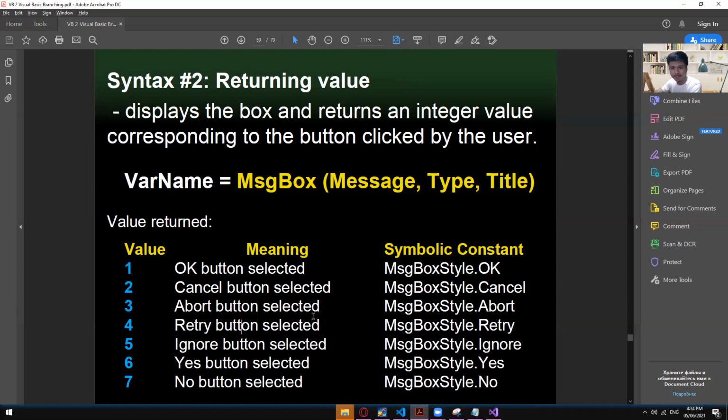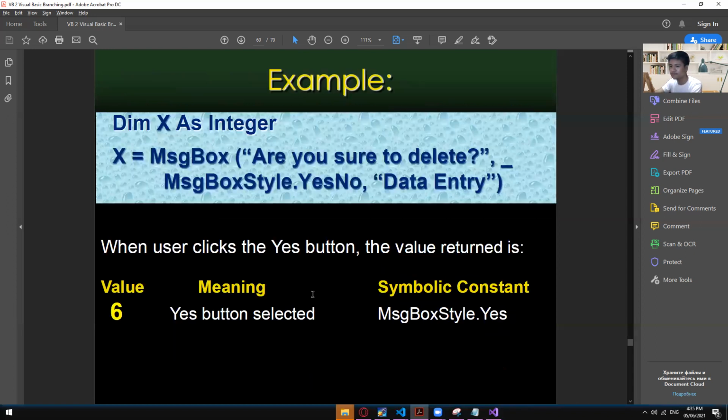So let's have an example for this one later on if we still have time. But for now, let's finish the remaining example, which is the input box later on.